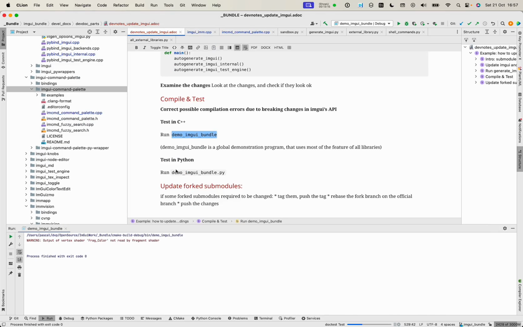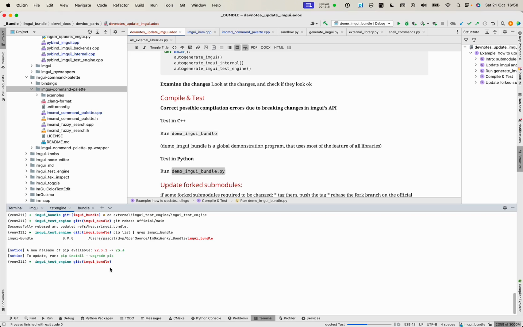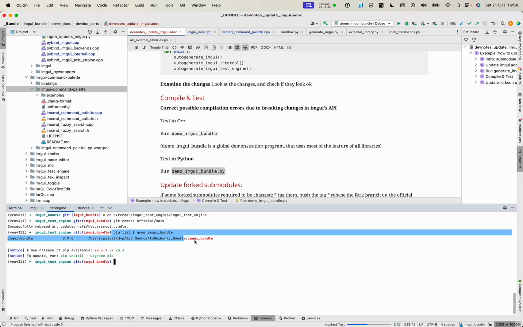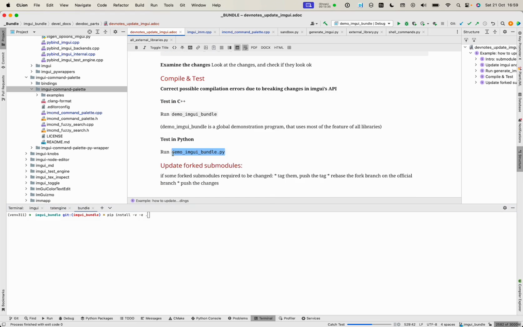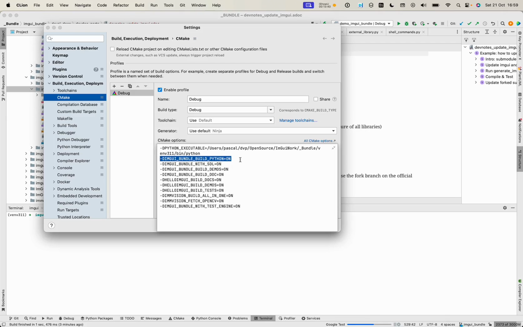Now we need to test that everything still works in Python. As you can see, I have installed ImGui Bundle in editable mode via this command, so that I'm now using directly the compiled Python module. Side note, I configured my compilation saying I need to compile the Python module and giving the Python executable.